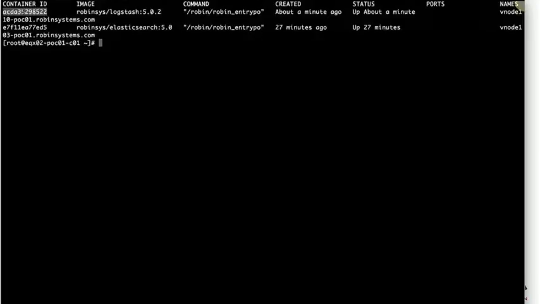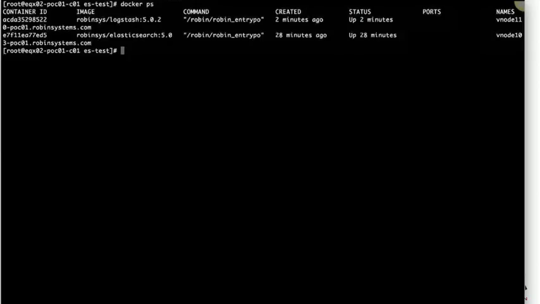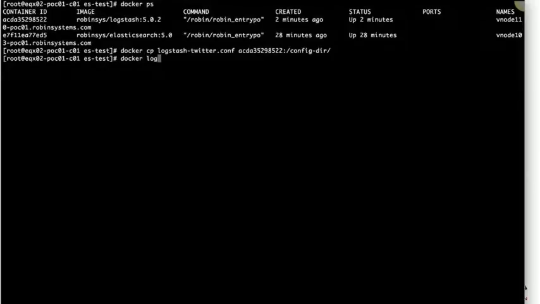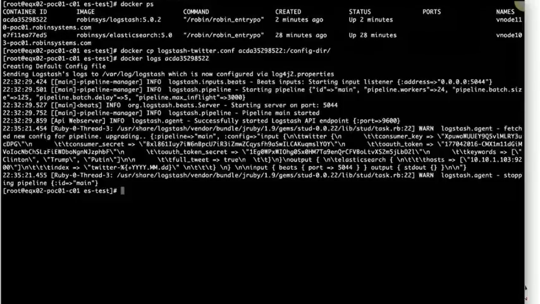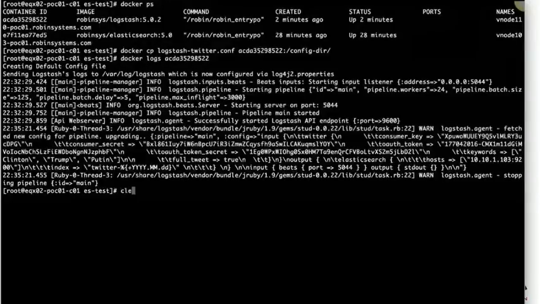You can see the status is just about a minute because it just spun up. And what we will do, we'll create a Logstash Twitter configuration file, and we will specify the Elasticsearch IP address on that particular configuration, and then copy this configuration into the Logstash container that we spun up a few minutes back. And we can see that the configuration change has taken effect as well.